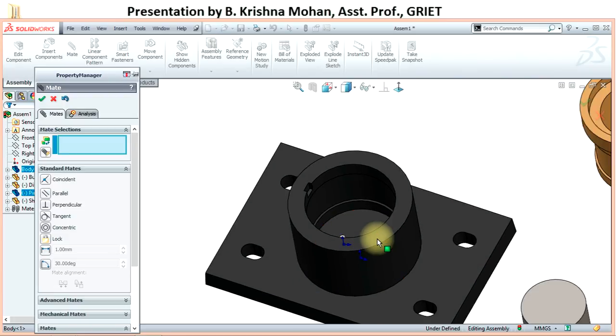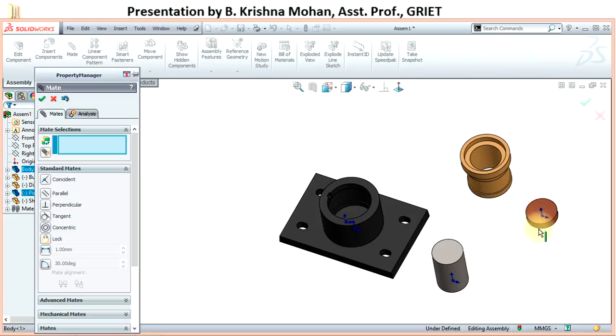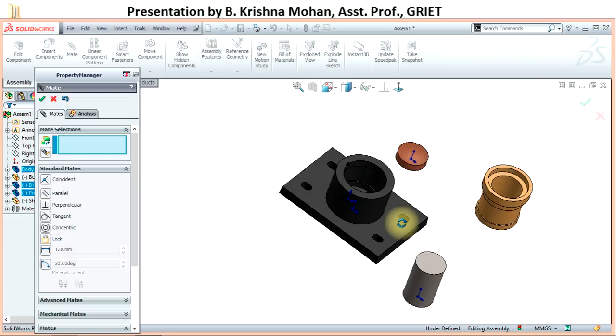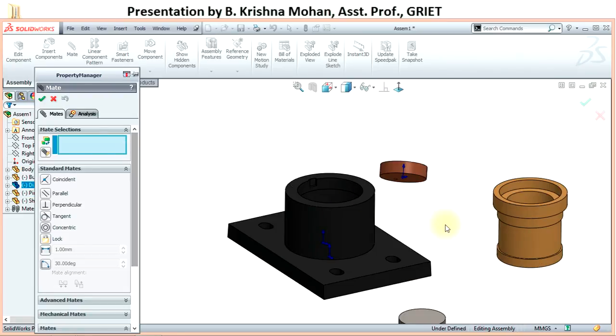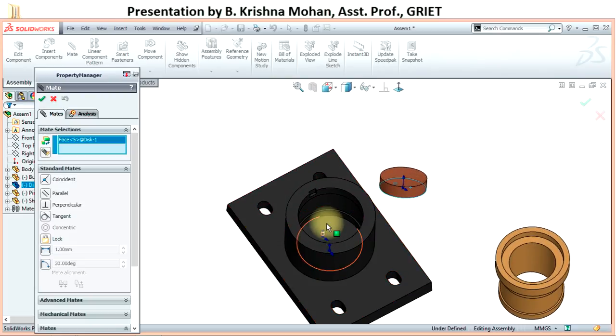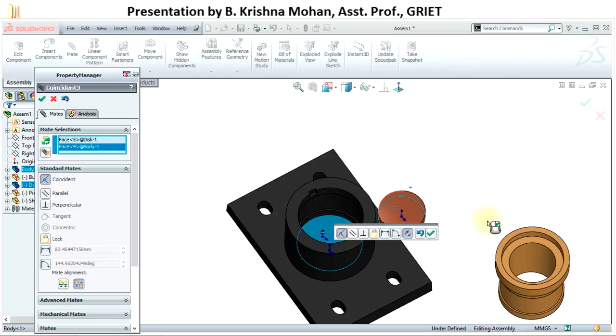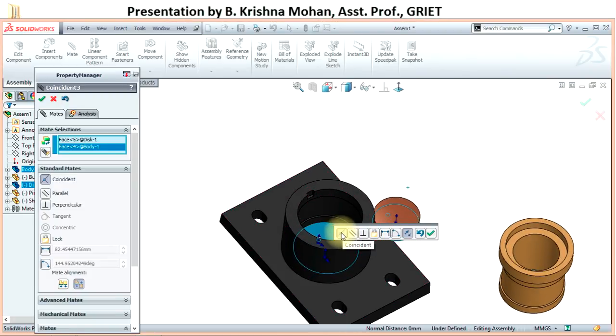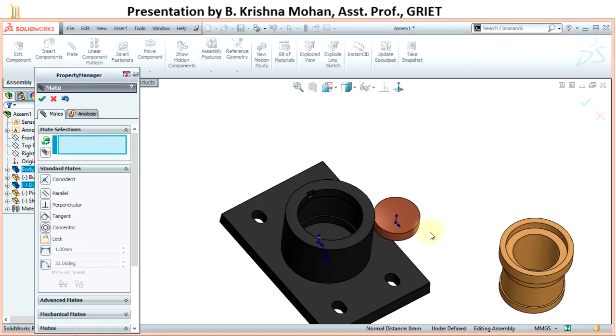So let us insert the disc here. Just move it towards this. Select the bottom surface of the disc and this face, and you can just apply coincidence. Say OK.